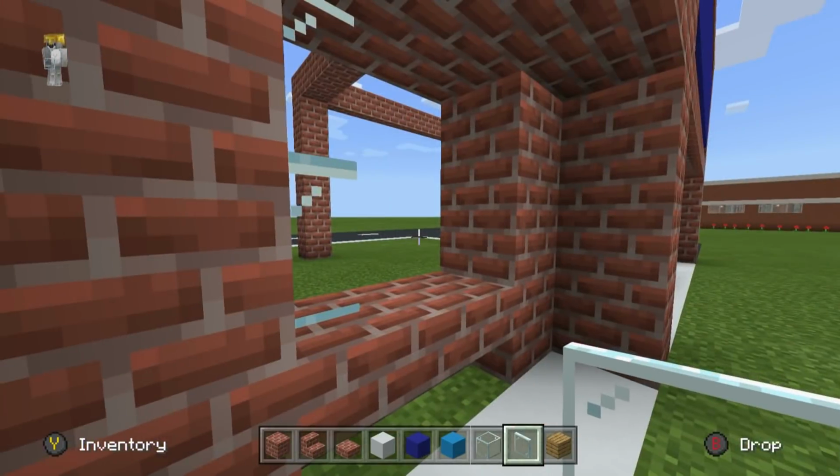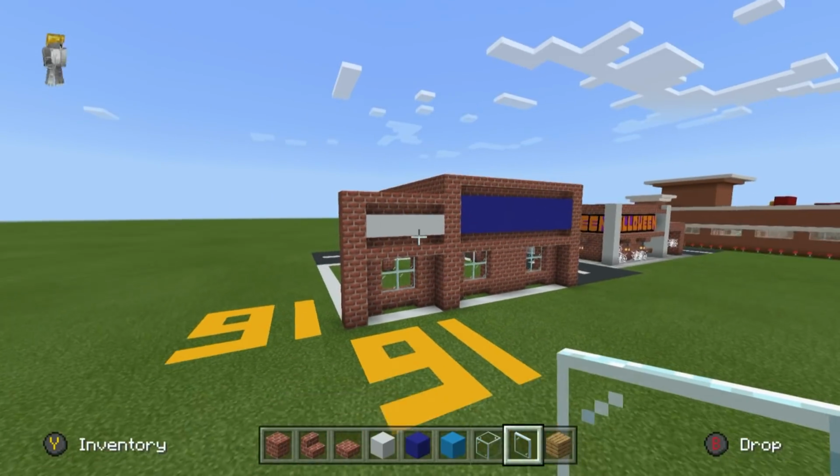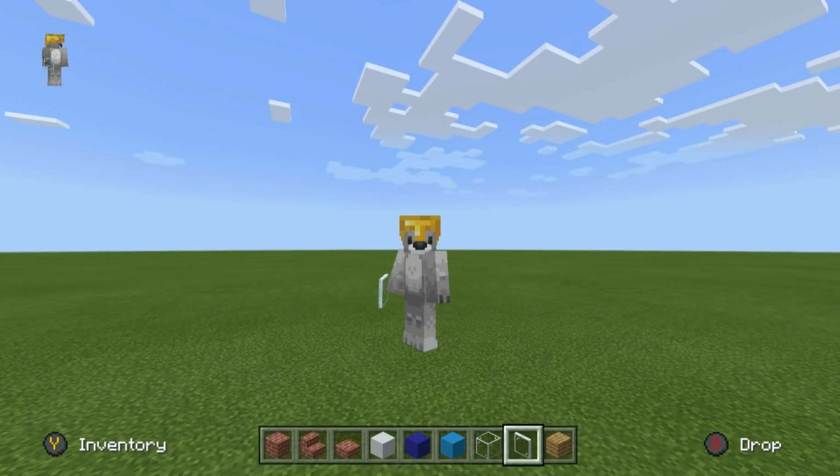We're going to add glass pane in this hole here, and this is what we have for the back. Honestly, it's not looking too bad, is it? Not too bad at all.